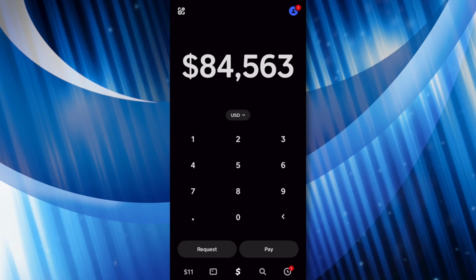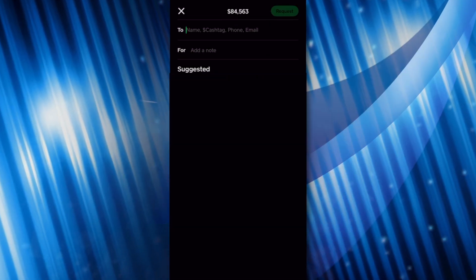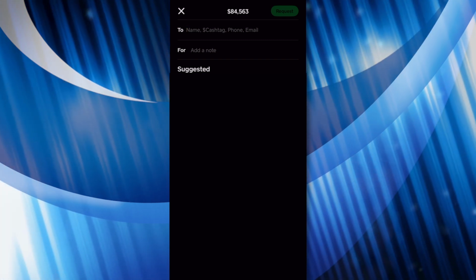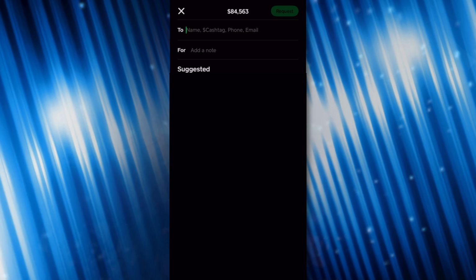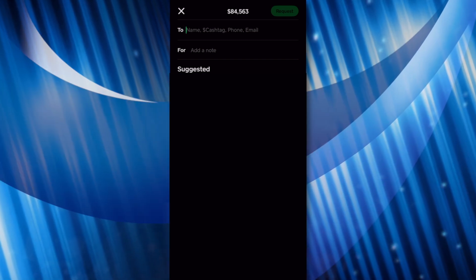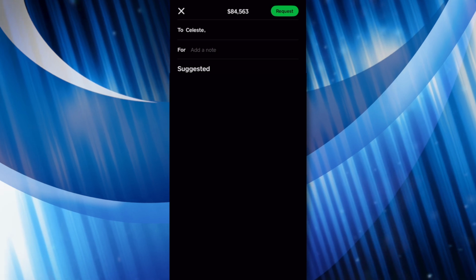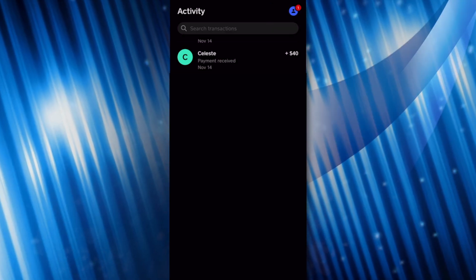Another way is you can also request money from somebody down here. So if you know their name, CashTag, phone, or email, this is also the same way for them to send you money as if they know your phone number or email. But in this case, I can request money from somebody. So I will request $84,563. Click request.